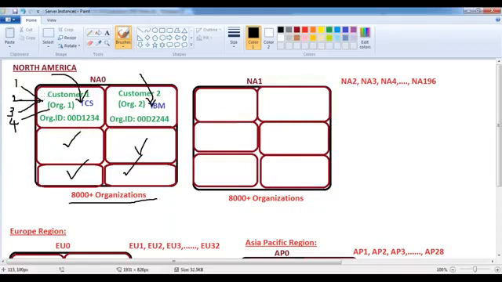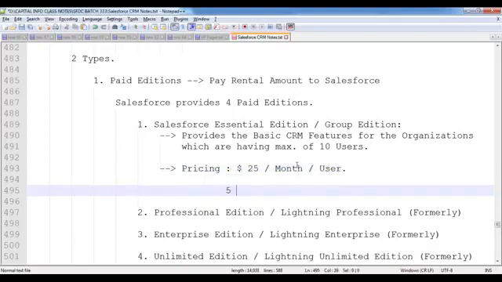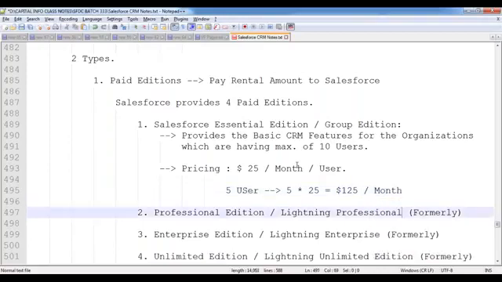So whenever you want to buy the license for this Essential Edition, each Essential Edition license costs $25 per user per month. Suppose I have 5 users, then we need 5 licenses. Each license costs $25, so they have to pay $125 per month. Because if 5 people want to access that application, they should have 5 licenses.